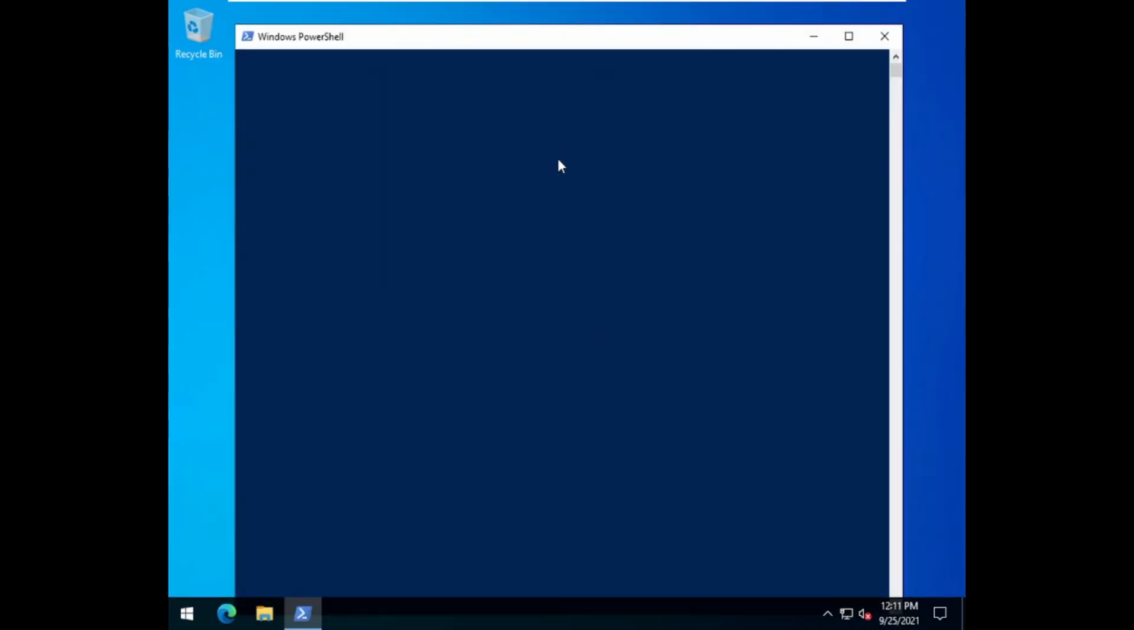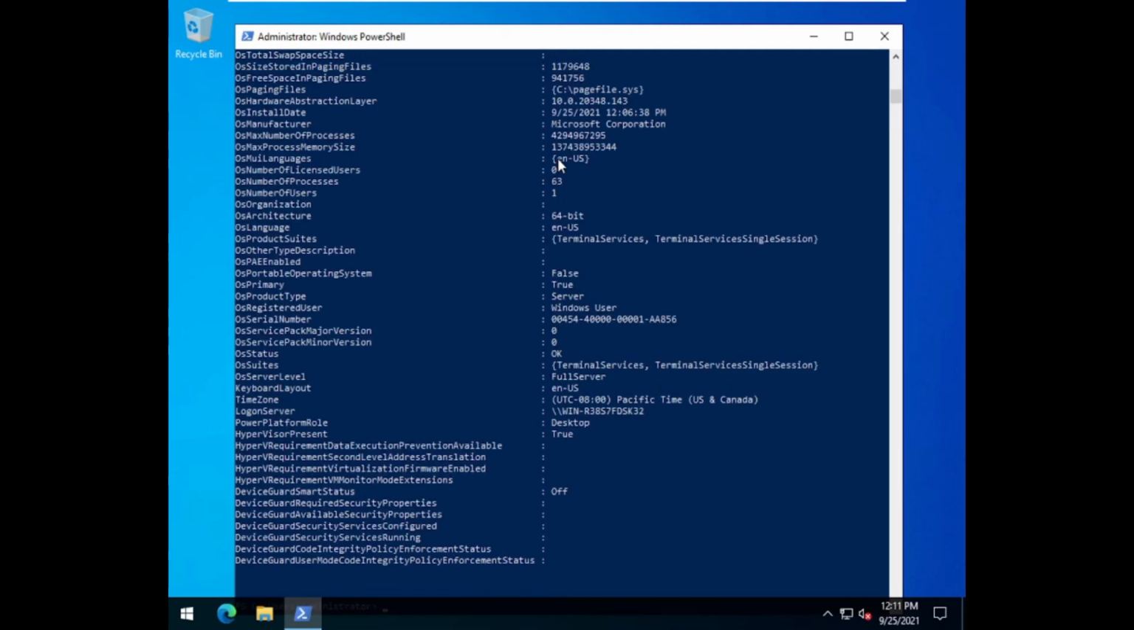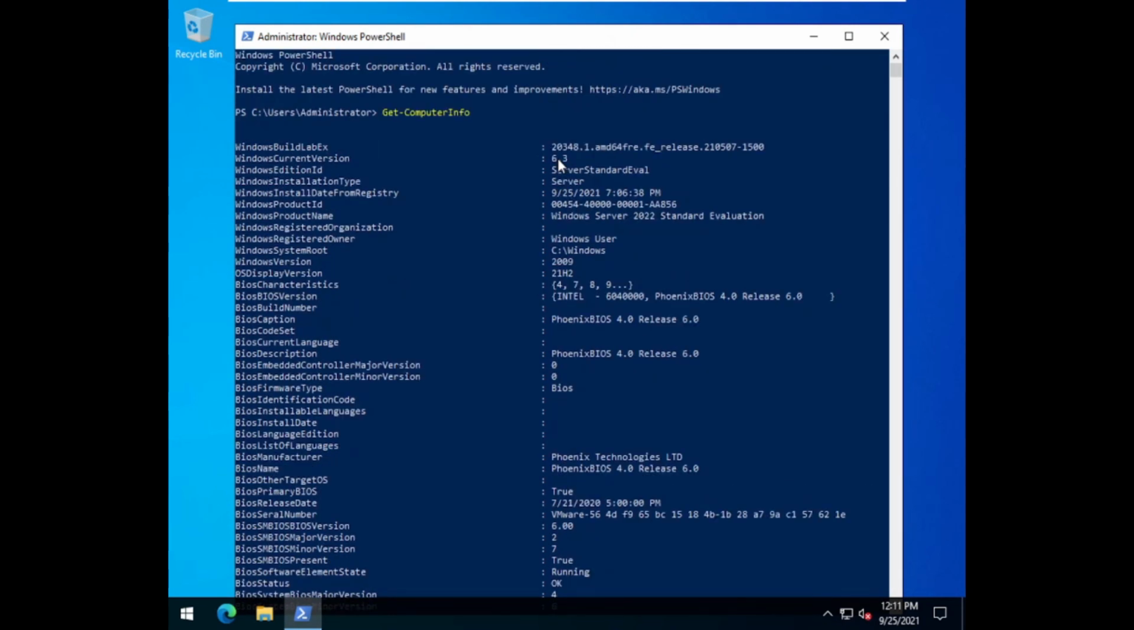Using PowerShell, now we are using the PowerShell. We are getting some information of the computer using Get-ComputerInfo. This is a bunch of details we are getting once we enter this command. You can see this much information we are getting: the Windows current version, Windows edition, BIOS details, a whole bunch of details.